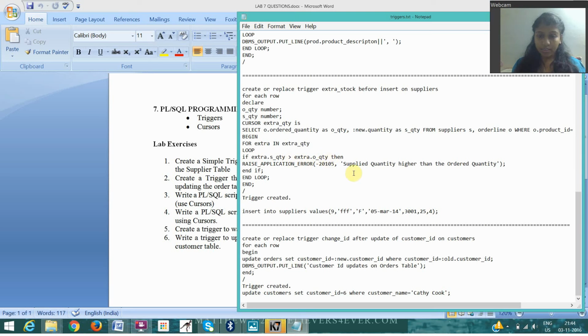then this particular message will be displayed: supplied quantity is higher than that of the order quantity. So as you can see here, when the trigger is created, I have to end the if, end the for loop, and end this loop. So when a value is entered where the supplied quantity is greater than the ordered quantity, this error will be displayed: supplied quantity is higher than that of the ordered quantity. That is for my fifth question.